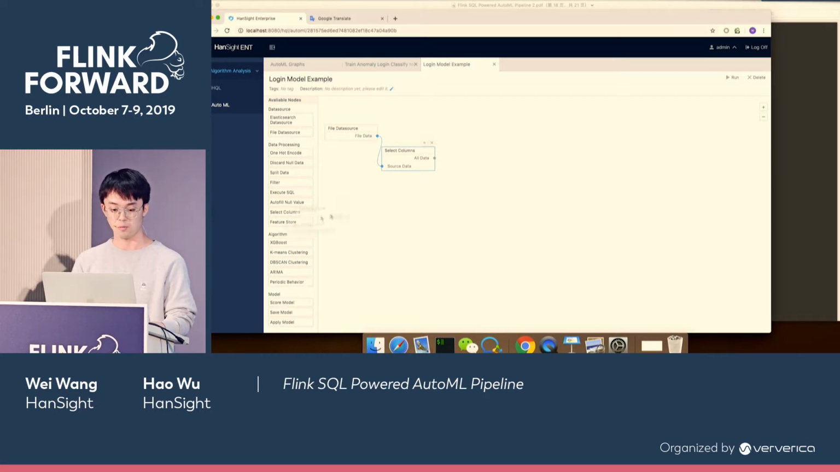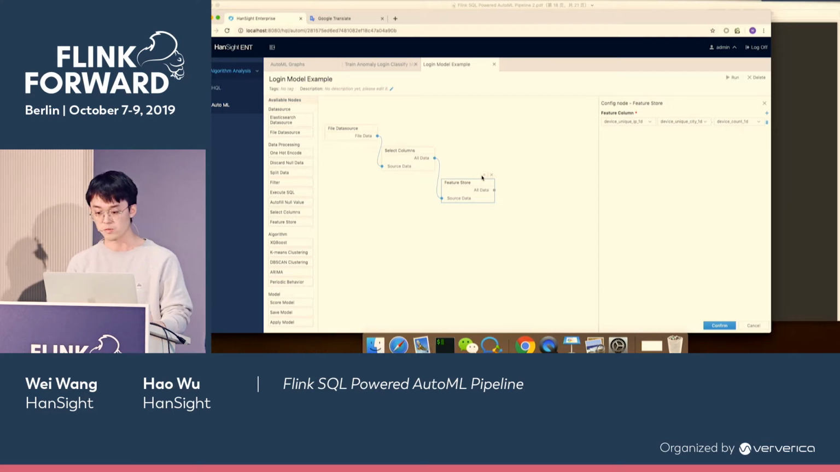As we mentioned before, we will combine features from the feature store. In this demo, we'll combine 3 features from the feature store. The first feature, named device unique IP 1 day, represents how many distinct IP addresses a device logs in from per day. The second, named device unique CT 1 day, represents how many distinct CTs a device logs in from per day. And the third one represents how many times a device logs in per day.